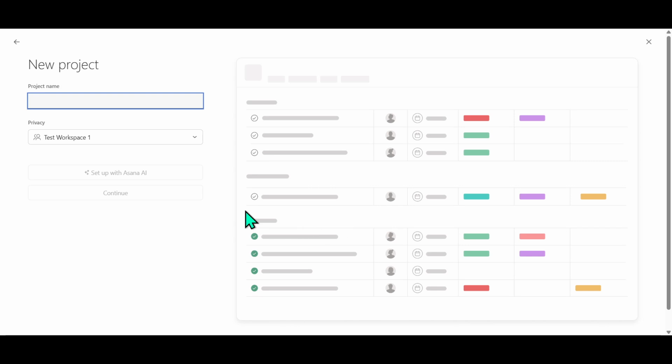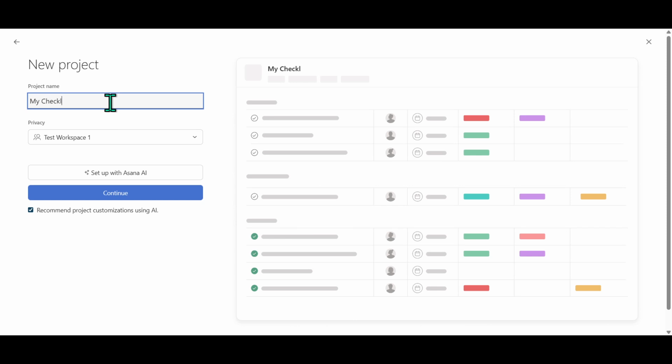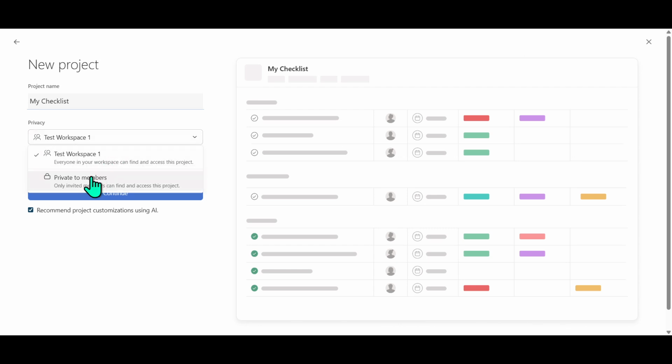For the purpose of creating a streamlined checklist, choose the blank project option. This allows you to start with a clean slate, giving you the flexibility to customize your checklist as needed without the constraints of a preset template. Once you have chosen to create a blank project, it's time to give your new checklist a name.